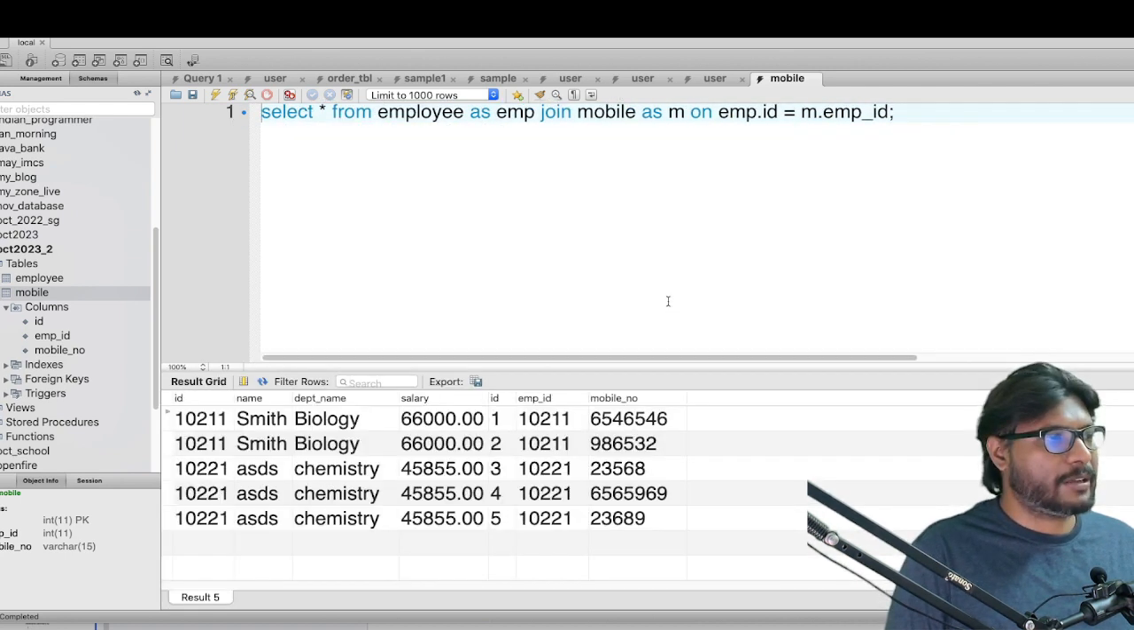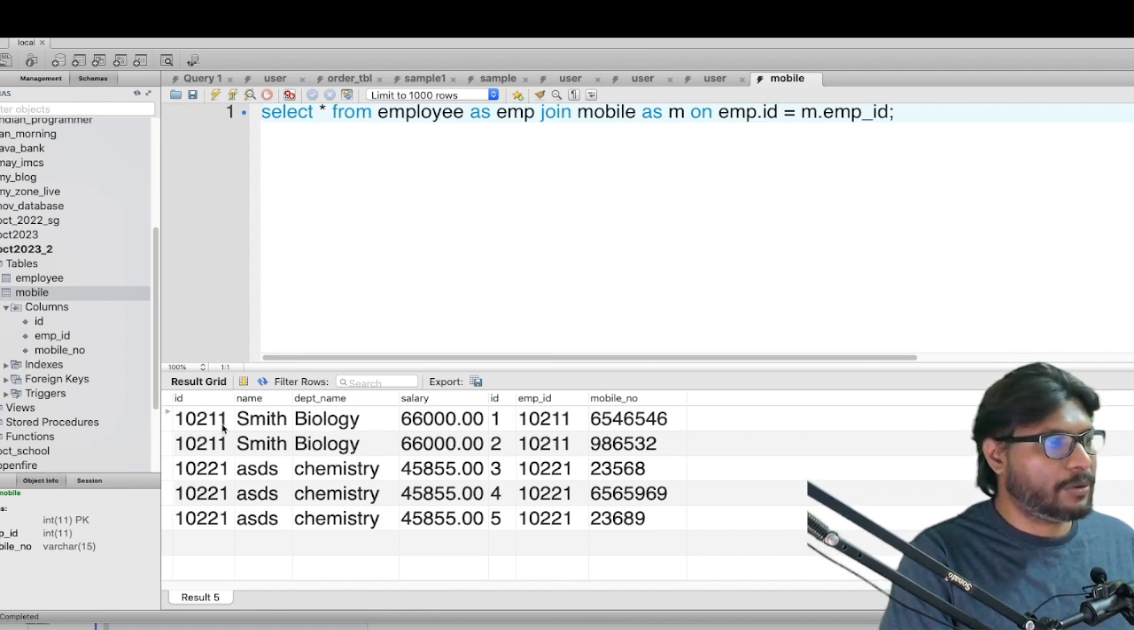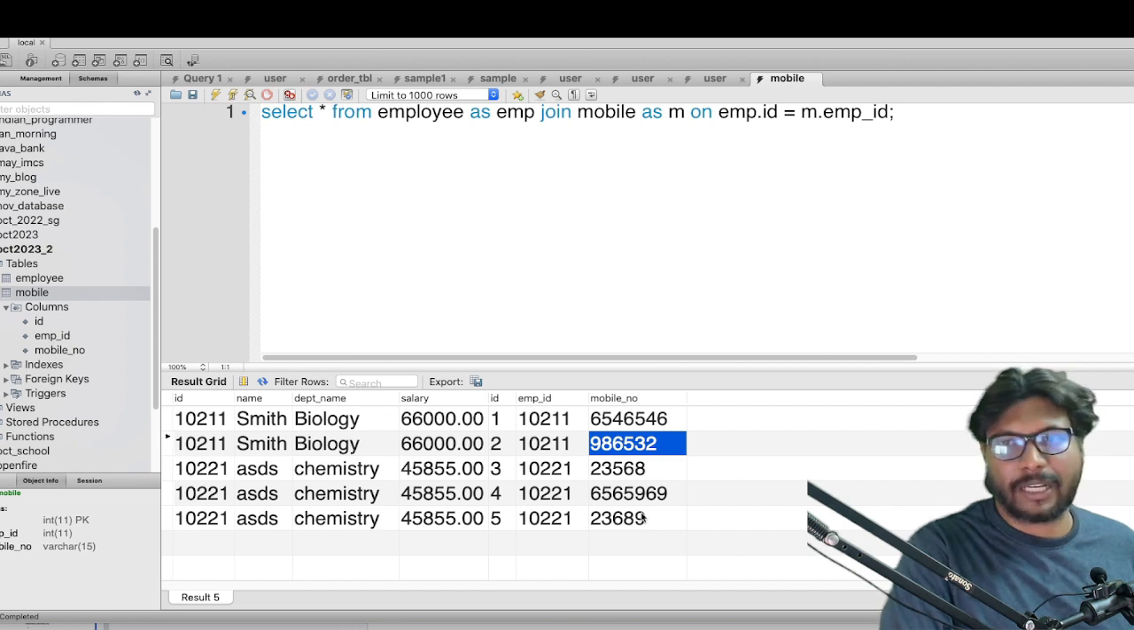Now if you execute it, as you can see here, both tables' columns are clearly shown. The first four columns are coming from the employee table, the second four columns are coming from the mobile table. Okay, so now this guy is having one mobile number, this one, the same guy is having one more mobile number, the second guy is having three different mobile numbers.